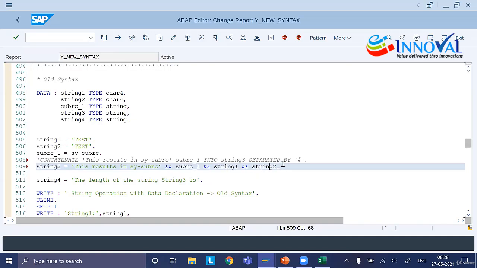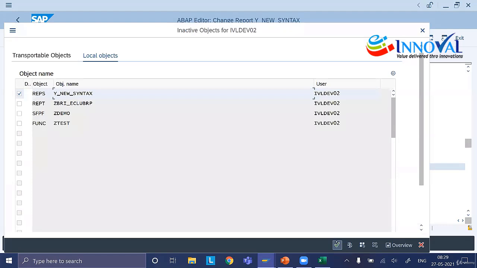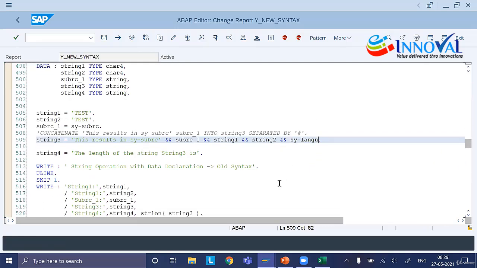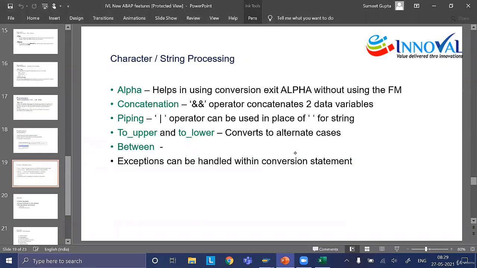And for example, if you want something more to be added, you can do it like this. So you can concatenate your string as much as you want. Obviously, it's better that you only do it for character types, so that they are of the same data type. So we have done concatenation, to_upper, to_lower, and piping.